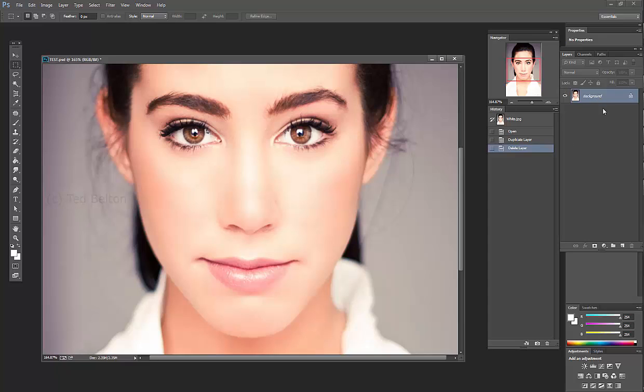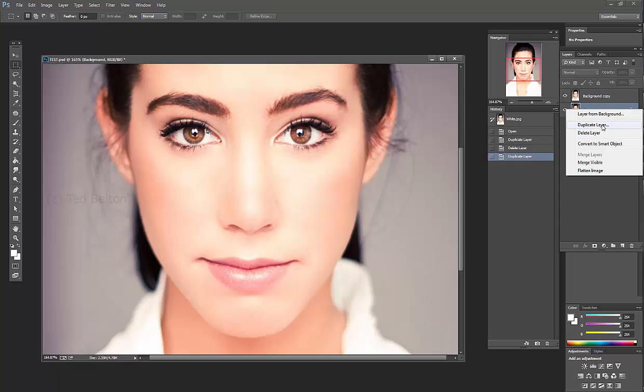Here in the Layers panel, it is the original image. It has a little lock. We want to make a duplicate copy. I can do that by clicking and dragging it over the second last icon beside the trash can. That is the duplicate feature. Or I can just simply right-click, Duplicate Layer.